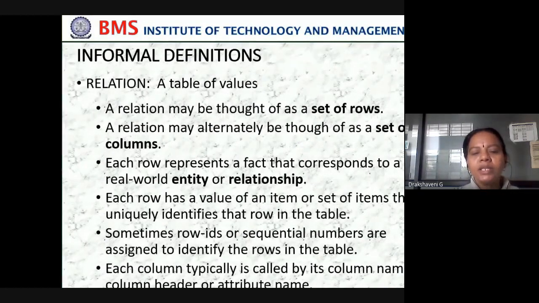Each column typically is called by its column name, column header, or attribute. So what is a column name? Your USN number. What is another column name? Name. What is another column name? Subjects. So that's how we represent it, and that is the informal definition.